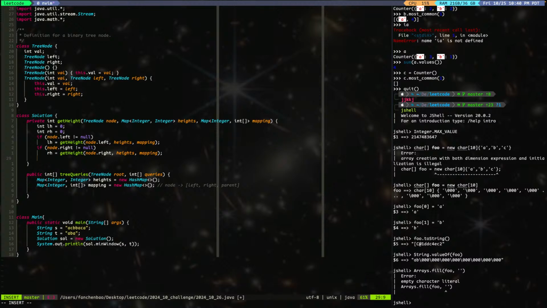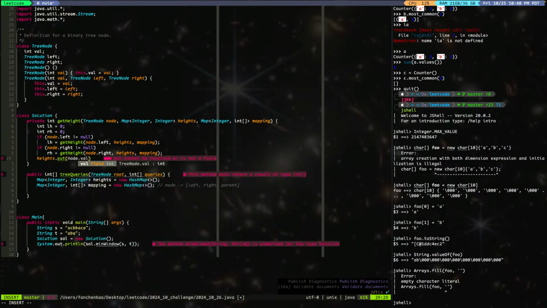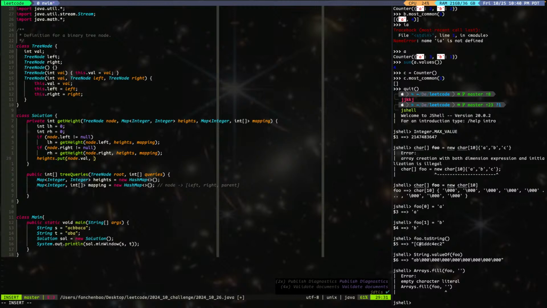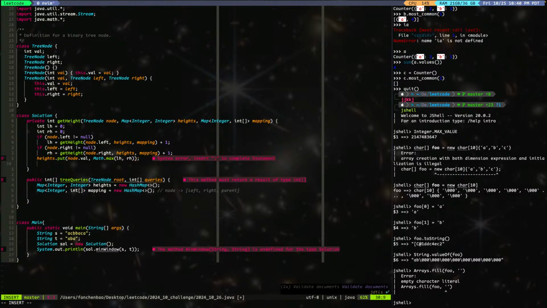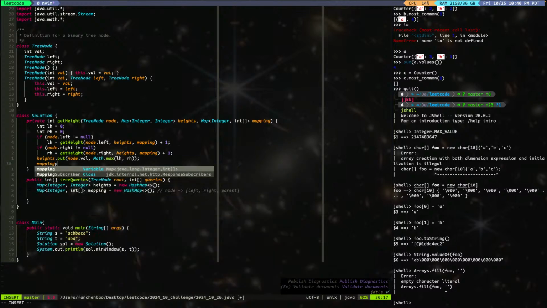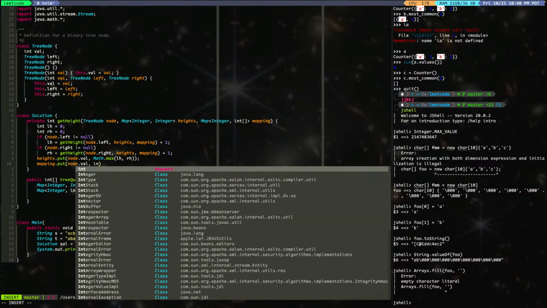Now my height is going to be the maximum of the two, right? Now we just say heights dot put node dot value, math dot maximum height of left and right. Oh, you need to +1, right? And we just take the maximum of the two. And mapping dot put node dot val. We're going to say new int.